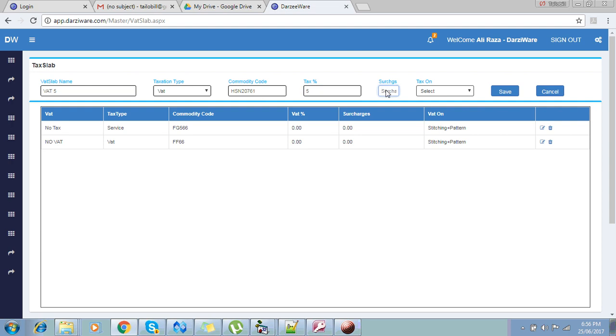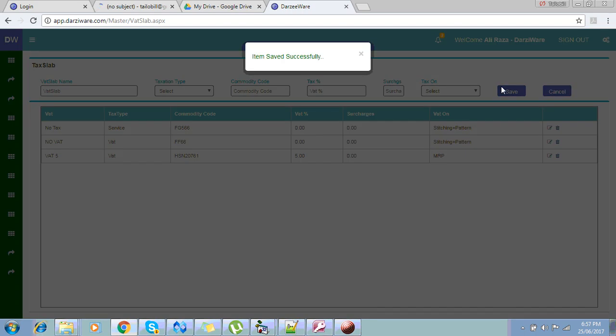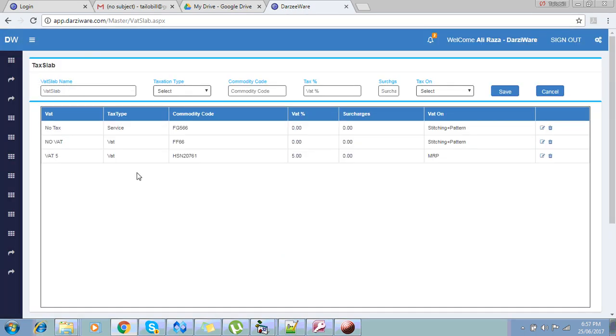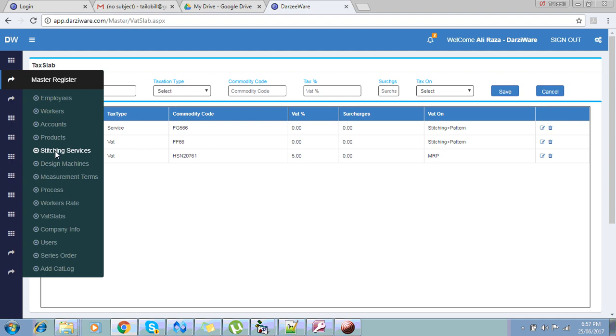If there are certain extra charges or surcharges that may apply on this, you may choose that surcharge, but leave it, it's not applicable, and select this tax on. This tax should be calculated on MRP, or on stitching pattern or whatever. So you can say MRP and click on save. Surcharge 0, save. So you have created one tax slab. Now let's go to stitching services.